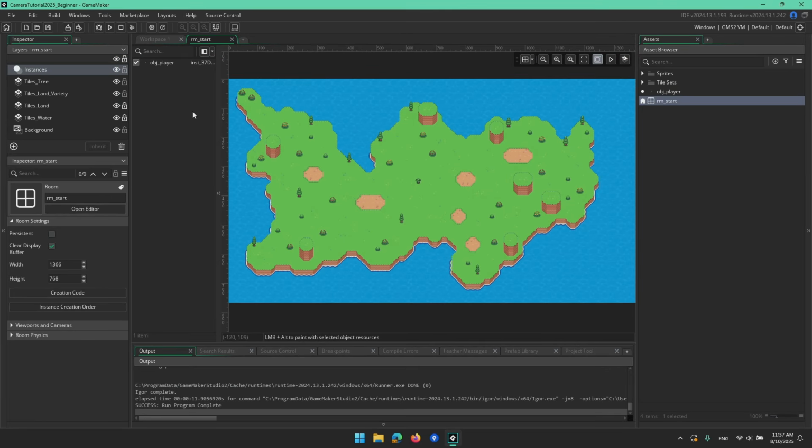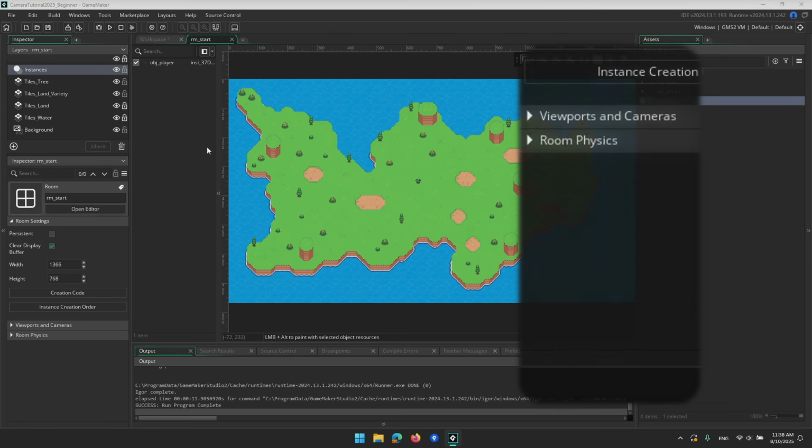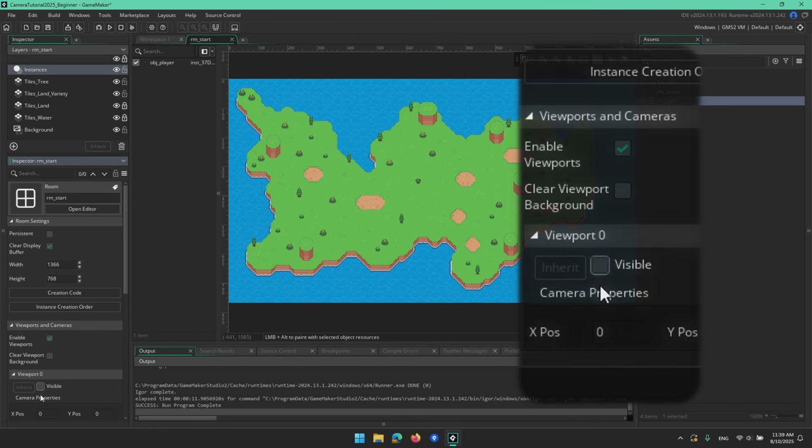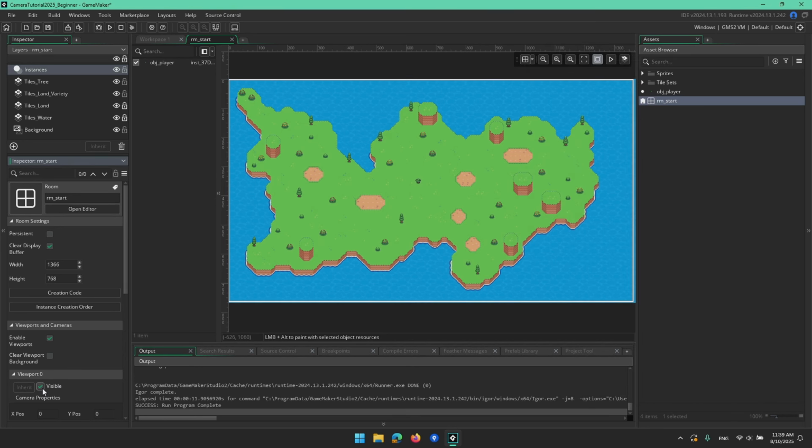You could change the size of your room to control your window size, but this isn't a great idea. You don't want to be forced to make your levels the same size as your window. So let me show you a better way where you can size the room and the window independently. Near the bottom of the inspector, you'll see the viewports and camera section. Go ahead and expand that. Click the Enable Viewports checkbox, and then expand Viewport 0, and click the Visible checkbox. You should see a white border appear around your room.